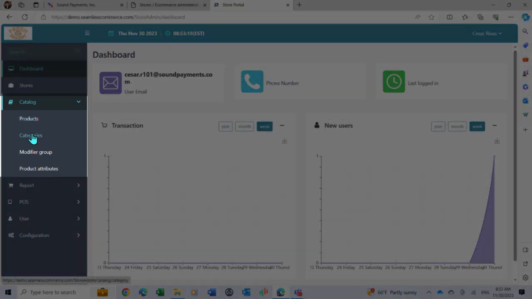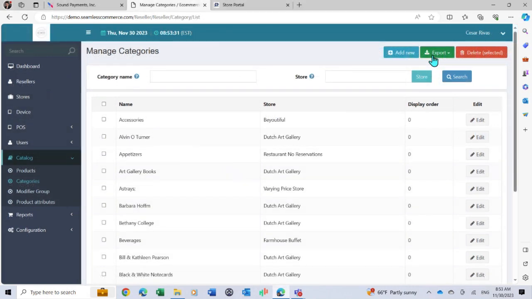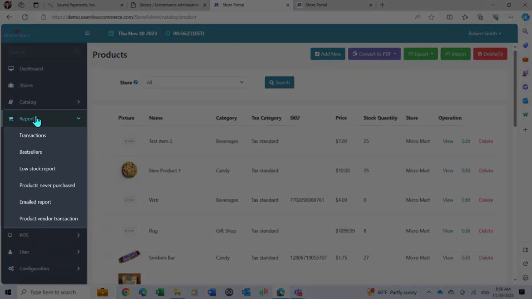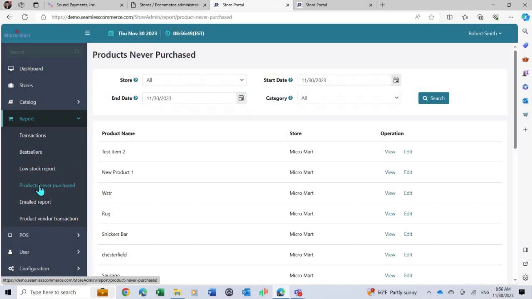Now, you can organize your inventory by categorizing products and setting stock levels to manage supplies effectively. Lastly, explore reporting and analytics features to track sales, monitor inventory levels, and gain valuable insights into customer behavior.